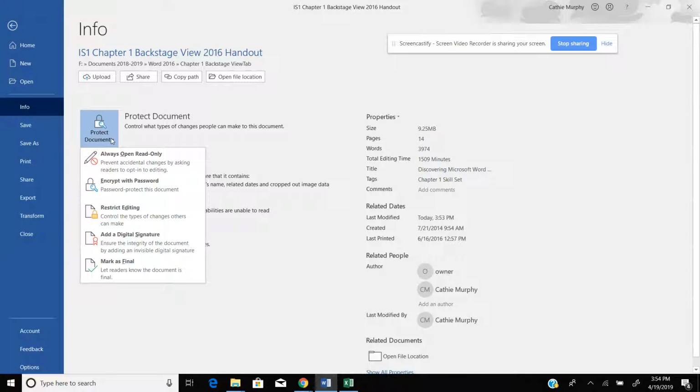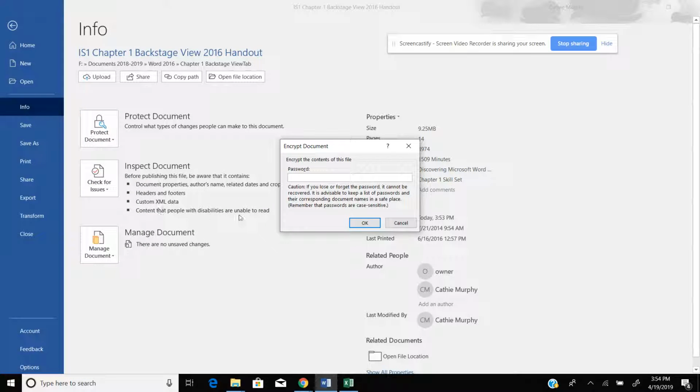Another more secure way is I can encrypt it with a password. So I can click encrypt password, and then I can type in a password. If you do this, please make sure you write down your passwords, because if you forget your password, you cannot access it. I normally use Meridian in this class, so often you'll be asked to put a password called Meridian. I'm going to cancel out.